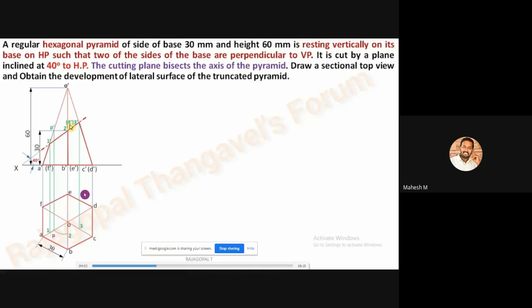Okay, so you have already projected this cutting point. So you can mark this point as 4. Similar to that, 6 is also already projected.